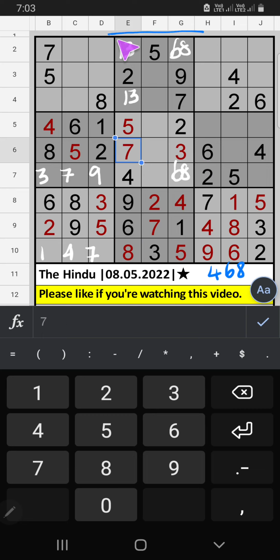2nd grid, 3 numbers are remaining: 4, 6, 8. 3rd row, we have 4. So 4 can't come in this cell. 4 is confirmed here. Then only 2 numbers are remaining, 6 and 8. It will come in another 2 cells. We will confirm later.